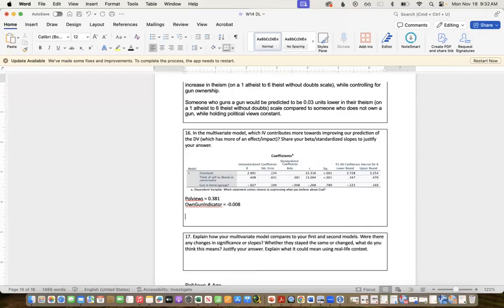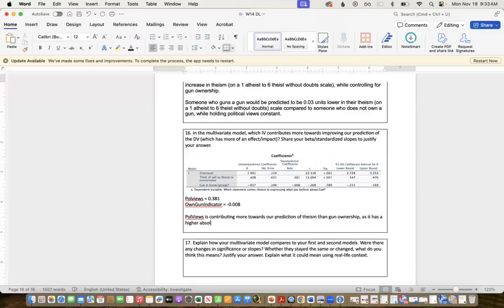So now we can compare these. We don't care if it's negative or positive. We just want to see their absolute value, which is further from 0. And so poll views is contributing more towards our prediction of theism than gun ownership, as it has a higher absolute value for its standardized slope. Okay, so we can compare it, right? We can't compare here, but we can compare here and say this one's having more of an impact or effect.